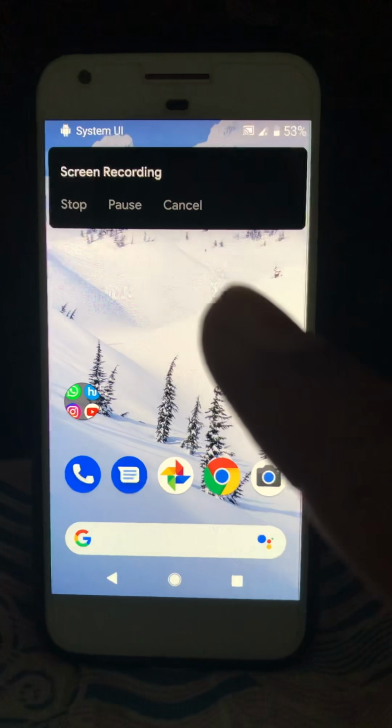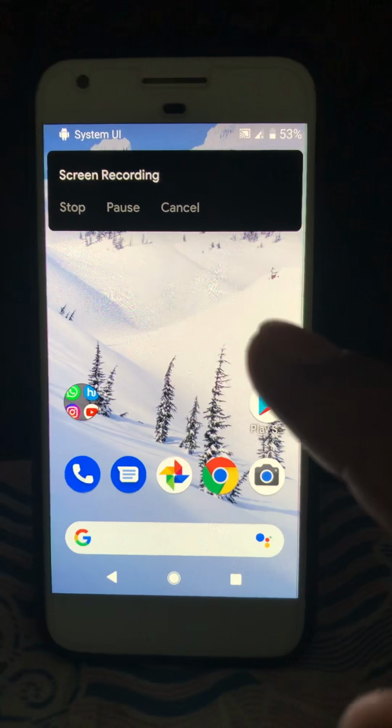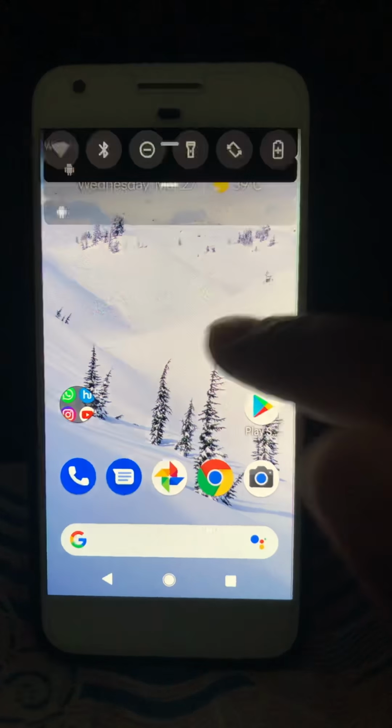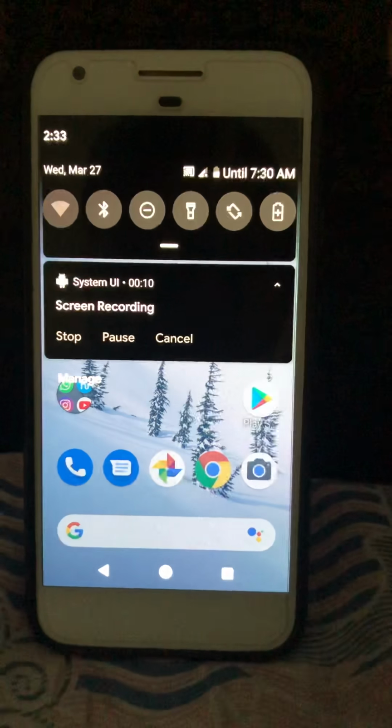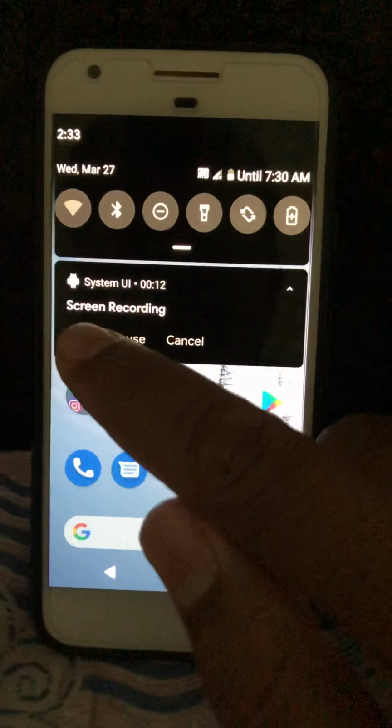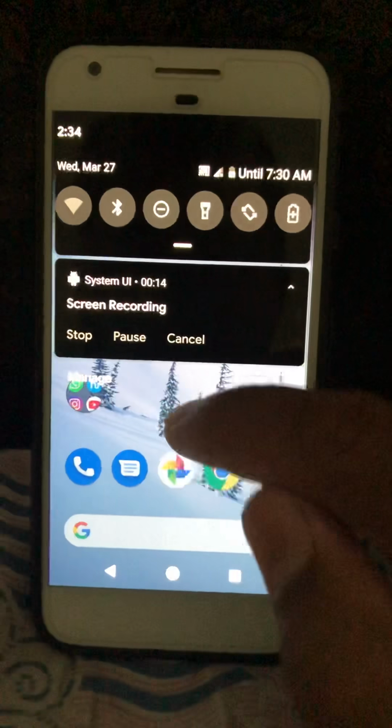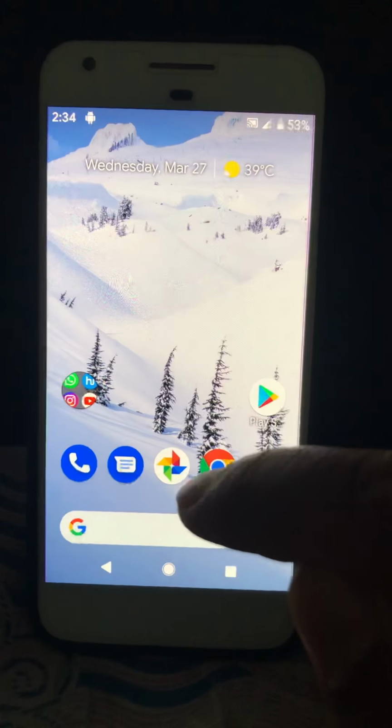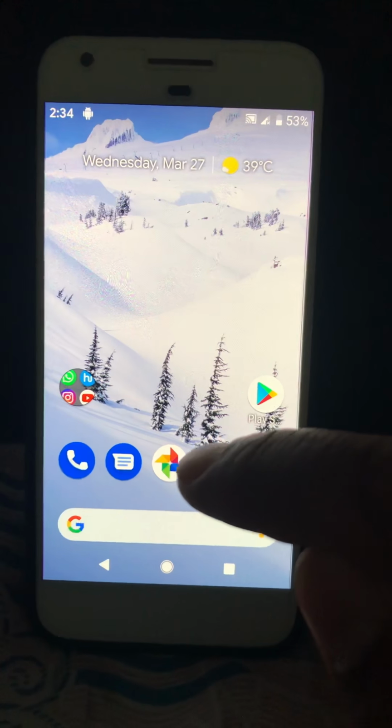You can here stop, pause or cancel notification recording. Swipe down, stop, pause or cancel recording you want. You can find this video recording under gallery or photo in your devices.